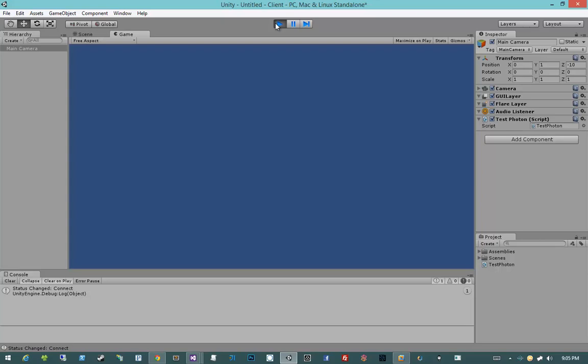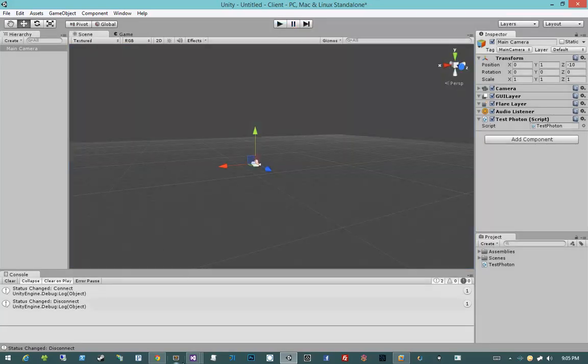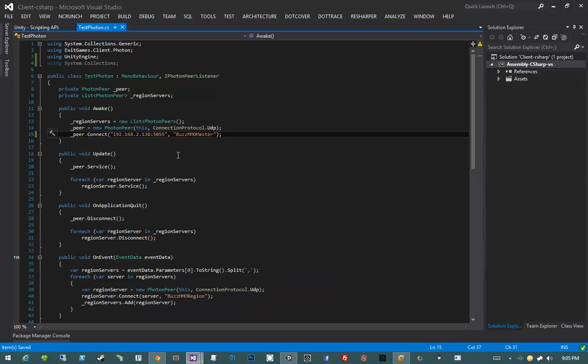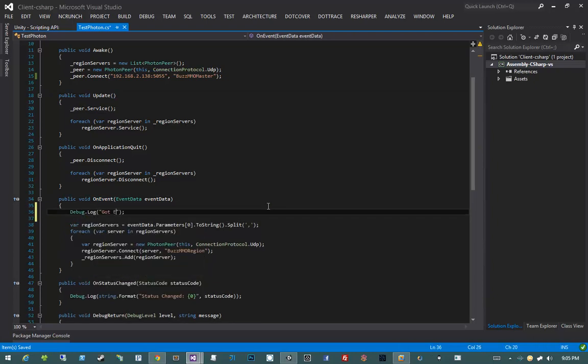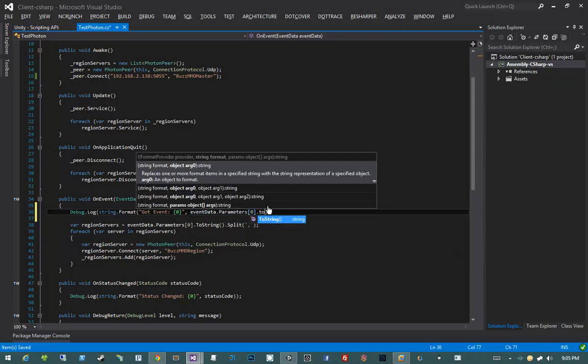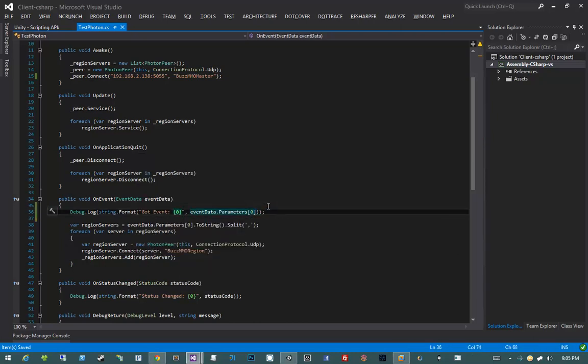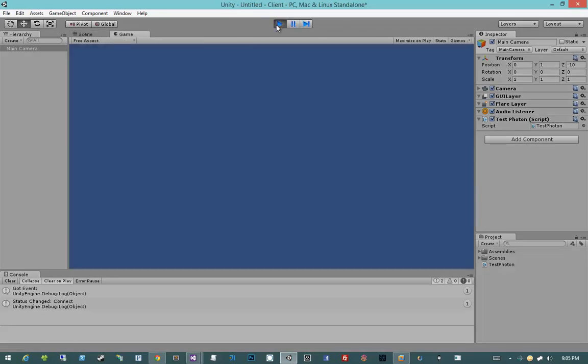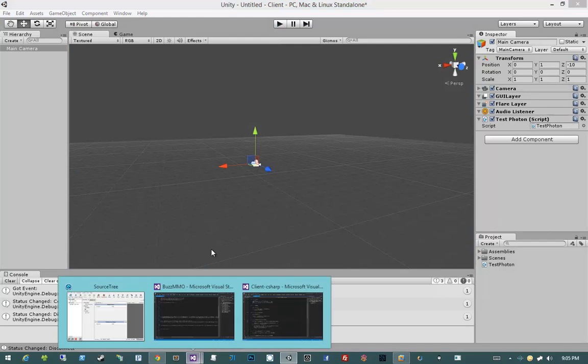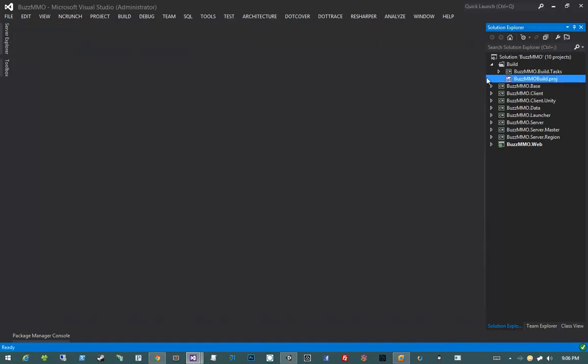Now, the reason I think we don't connect to the other one would be made a little bit more apparent once I open back up this code in Visual Studio and come back here to onEvent. I'm going to say Debug.Log event: and I'll say eventData.Parameters[0].ToString. Or I don't even need to do the ToString because that's implicit. So I'm just going to log out the message that we got from the master server. So I'm going to hit play. All right, see what we got? We got blank back.